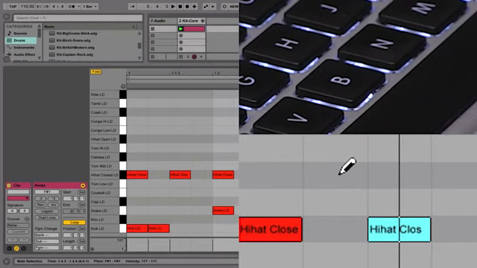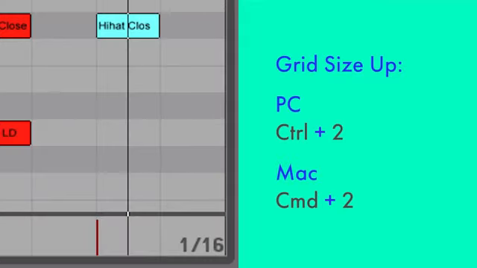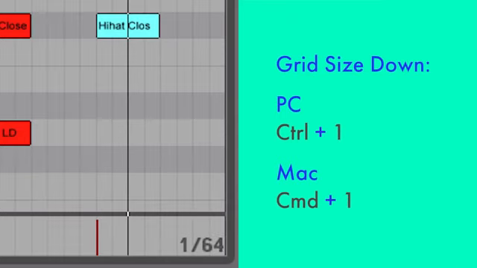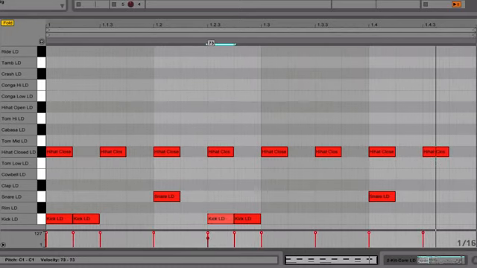The grid in the MIDI editor represents beat divisions. Using the shortcut Ctrl-2 on a PC or Command-2 on a Mac, you can widen the grid. With Ctrl-1 on a PC or Command-1 on a Mac, you can narrow the grid. You can then adjust the velocity of individual hits with the velocity markers below. In this case, notes with higher velocity values will play louder.